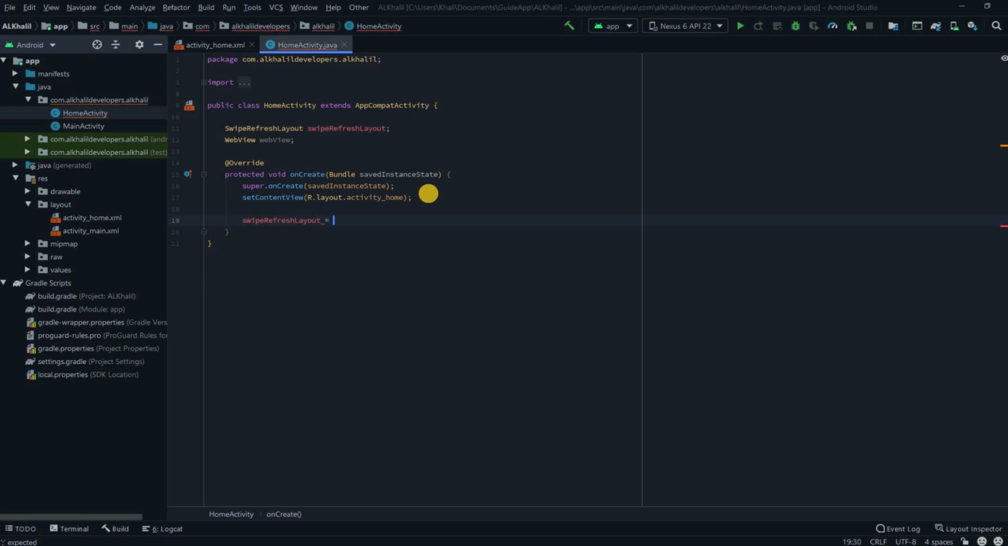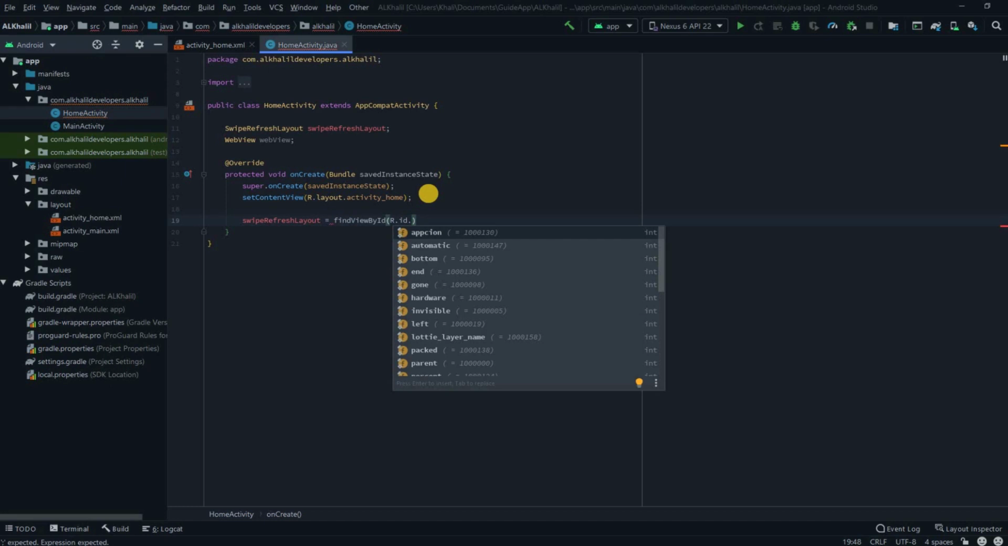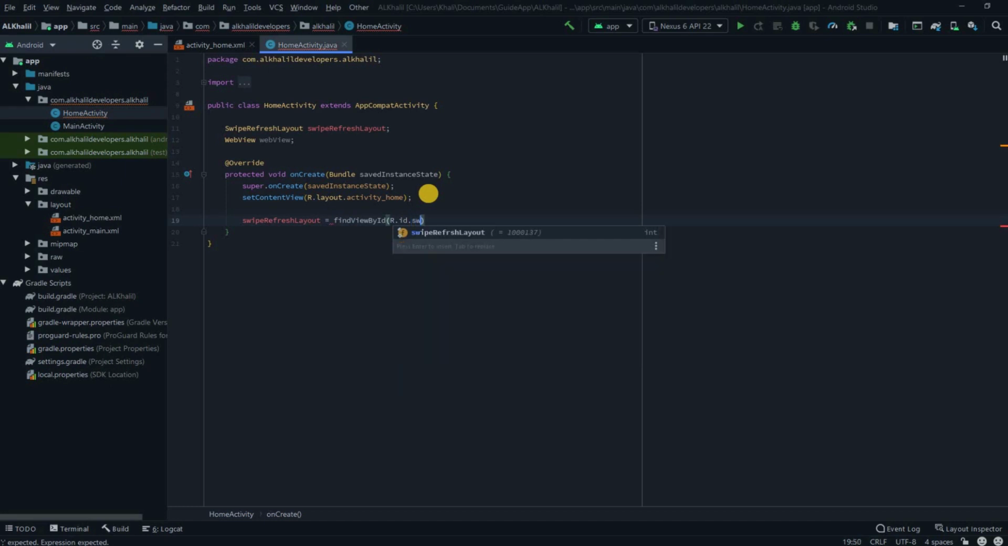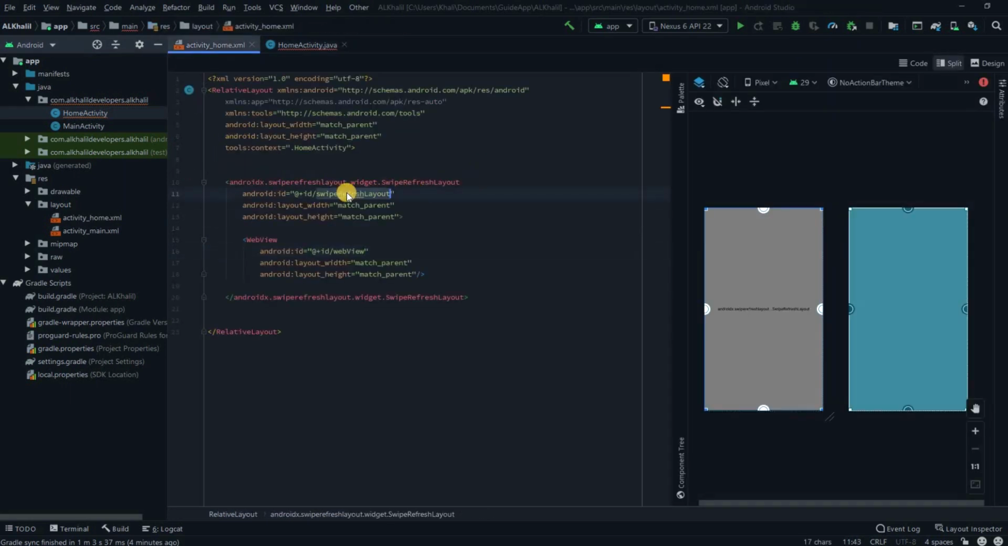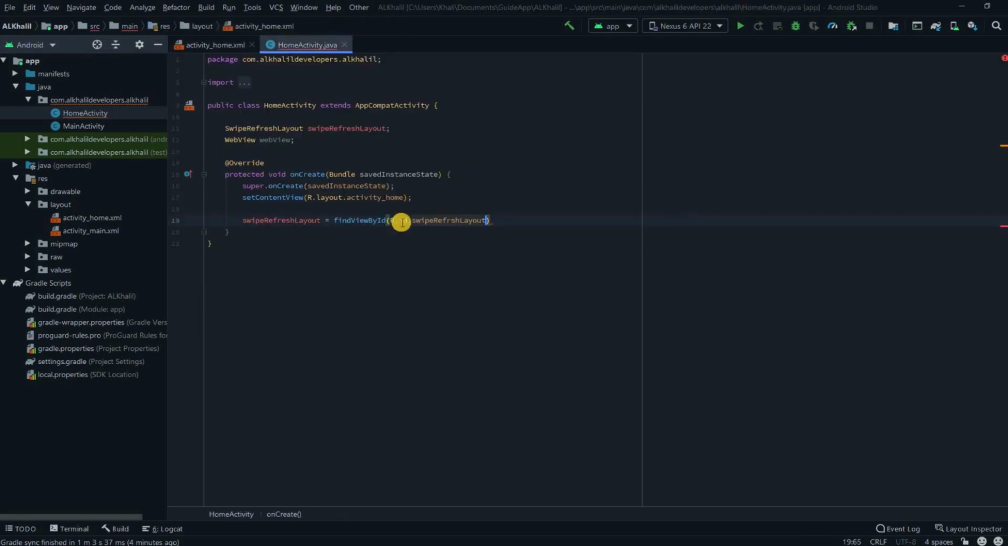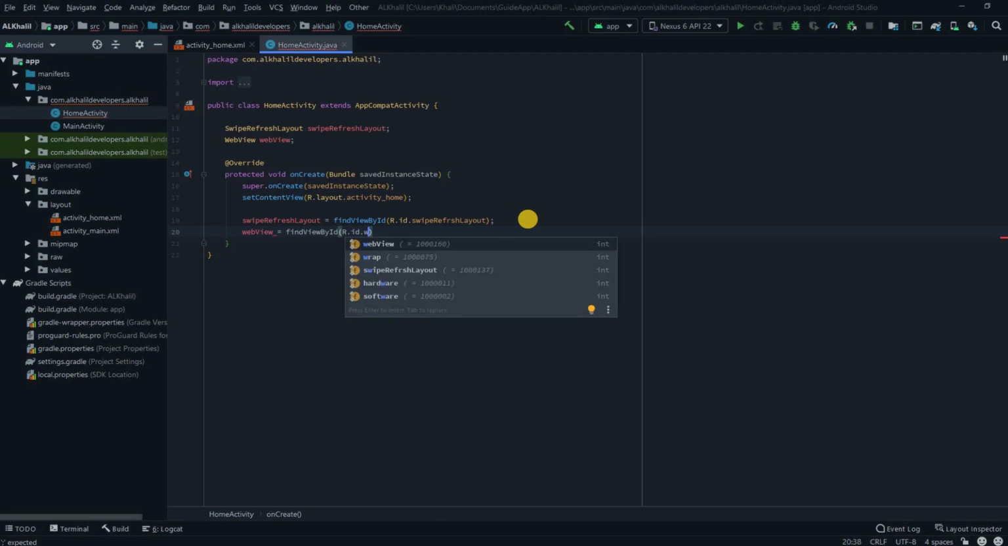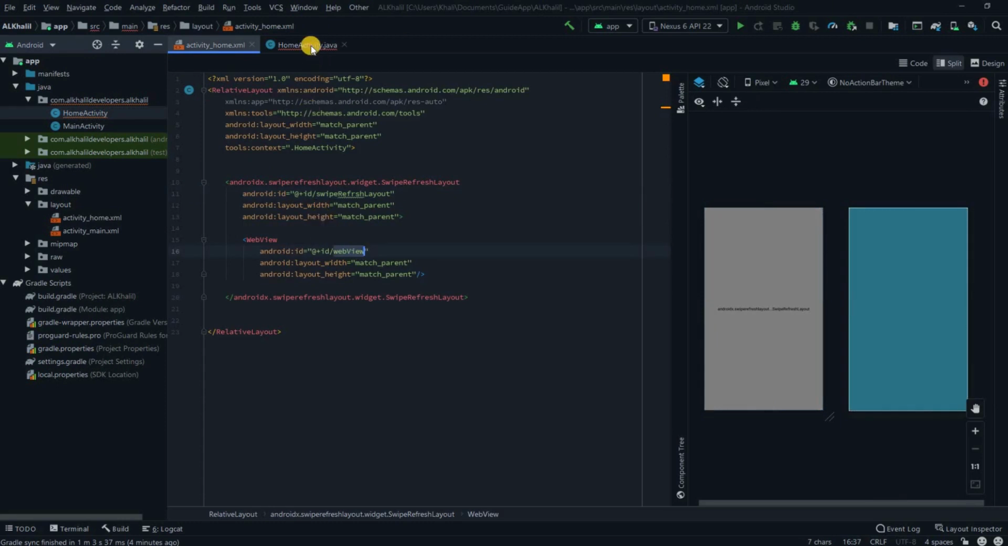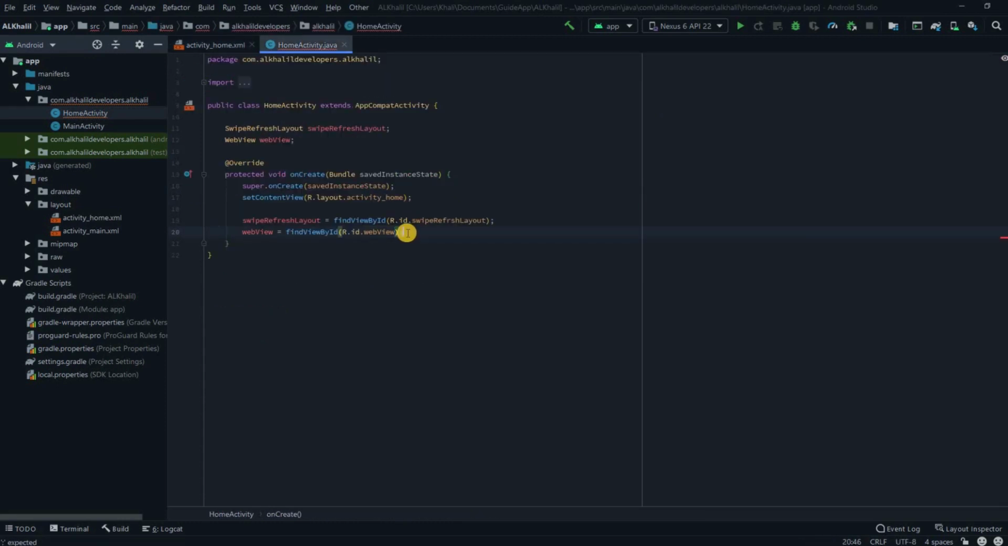So swipeRefreshLayout is equal to findViewById R.id dot, and swipe refresh layout has the ID of swipeRefreshLayout. You can see that here I have given an ID swipeRefreshLayout, so we just need to give it here, and it is initialized successfully. And the second thing we want to initialize is Webview. Webview is equal to findViewById R.id dot, and it was also simply Webview. You can see here. Okay, and just type here a semicolon.